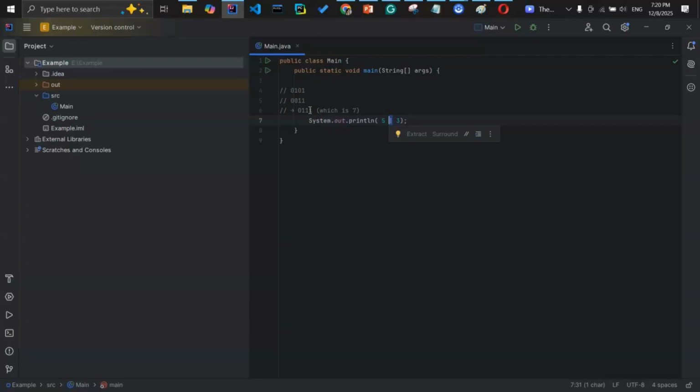Now, return it to decimal values, right? This position is 2 to the power of 0. Therefore, 1. And this, 2 to the power of 1 is 2, and 2 to the power of 2 is 4. Therefore, 4 plus 2 plus 1 equals 7, right? Okay. Useful when you want to set a bit to 1, right?